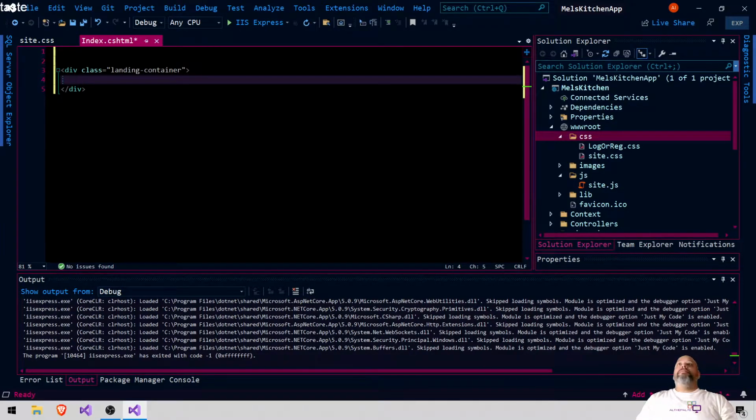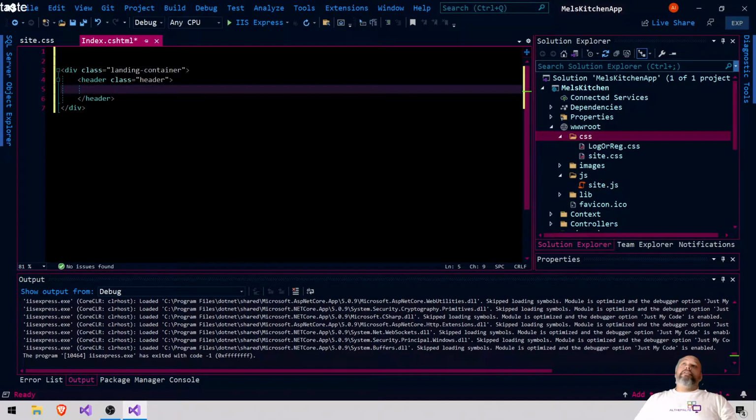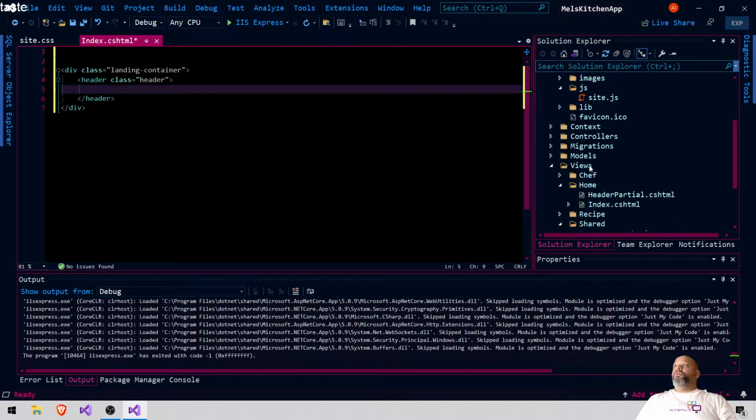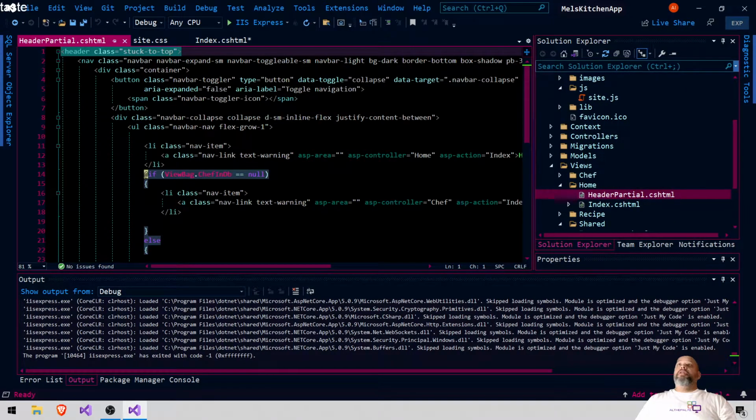All right. So we got the landing container. We want everything inside here. Well, we're going to need some stuff inside here. We're definitely going to need a header, but I'm just not going to call it header. I'm going to give it a class of the same name. The reason I'm giving it a class of the same name is the header partial right here has a header in it too somewhere. So yeah, we don't want to confuse the two.